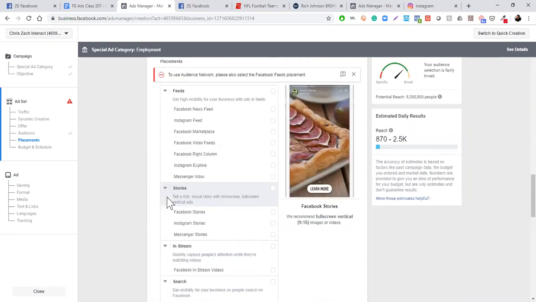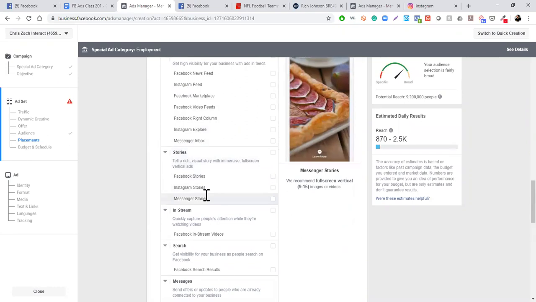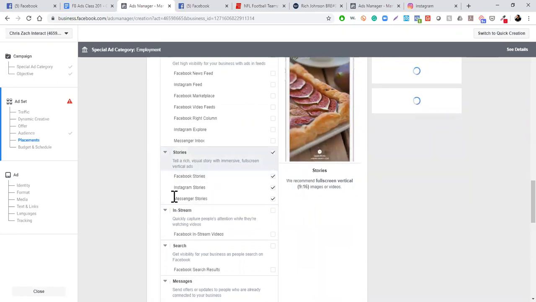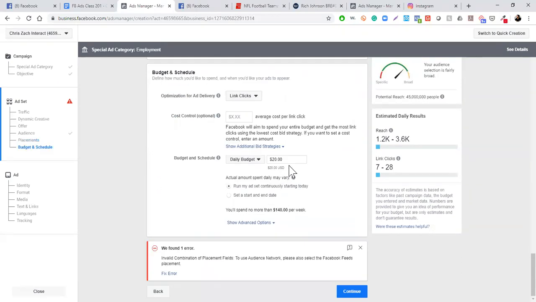And then I'm going to try and find where Instagram stories is. Okay, here we go, it's stories. Now they have Facebook stories, Instagram stories and Messenger stories. It's all the same look and feel, but I would always recommend doing all three of those. And then, same thing, you would set up your budget.